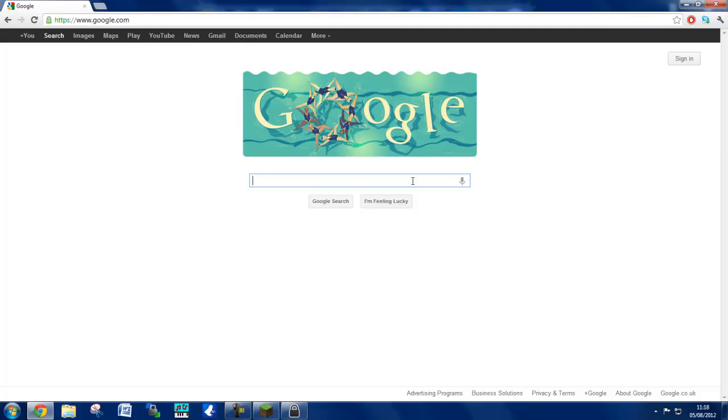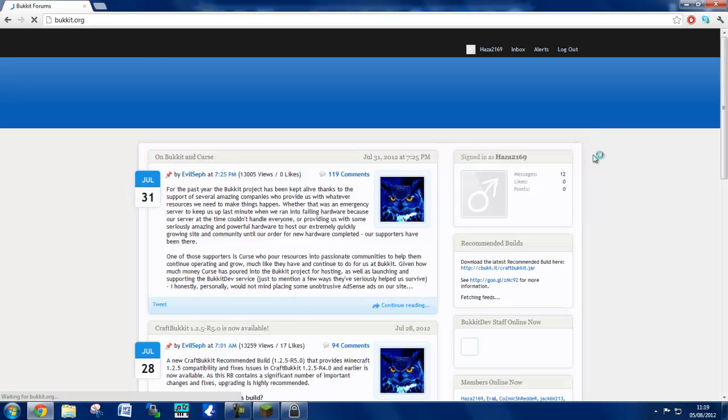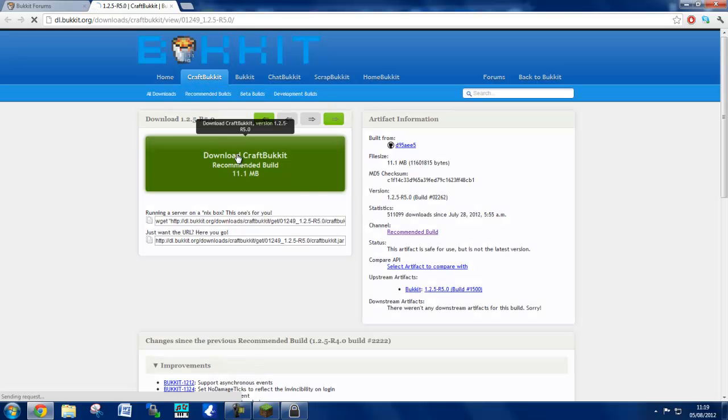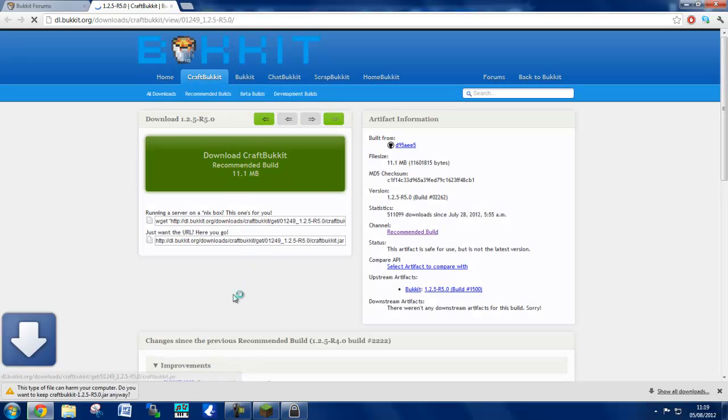So first, what you're going to want to do, I'll put the links in the description, but you're going to want to go to the Bukkit site, bukkit.org. And then on the right hand side of the page, it'll show the latest build for Bukkit, which I believe is CraftBukkit 1.2.5 R5. So just download this jar file. Wait for that to download.